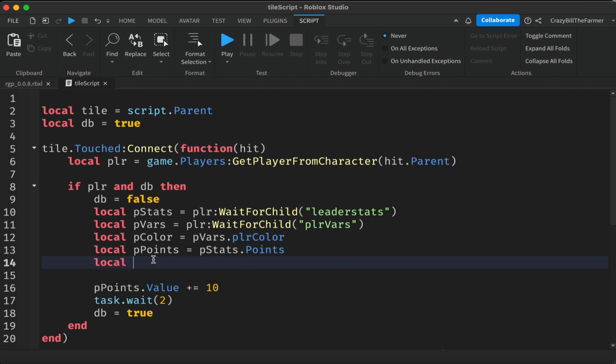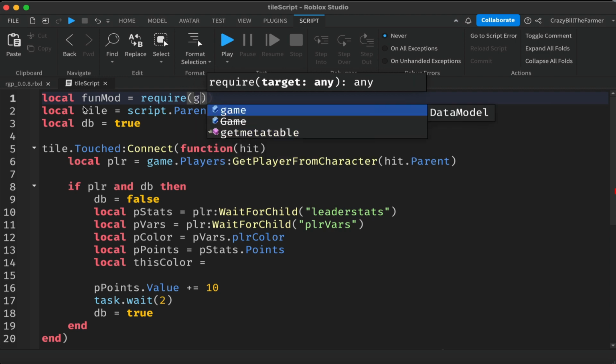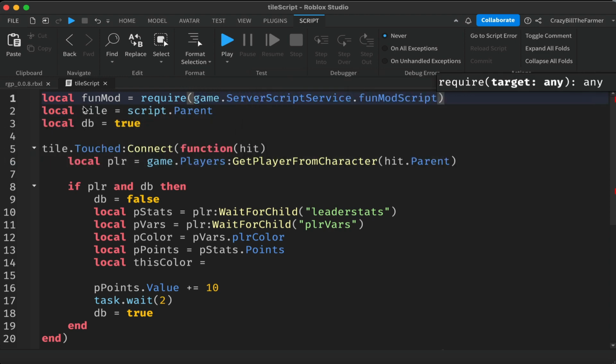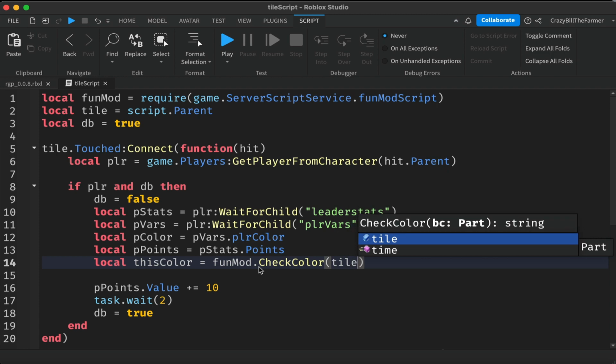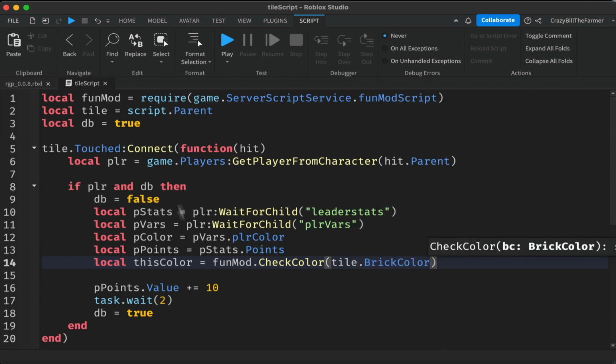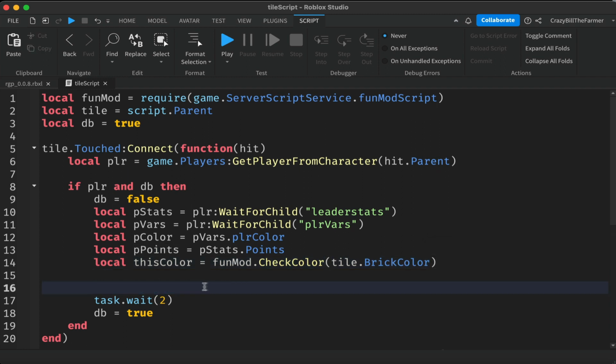So we'll create a variable here and we'll say this color, and we're going to make use of our check color function. So right up the top of the script, create a variable for our fun mod, which will be equal to require and game.server script service.funmod, and we're going to call the funmod.check color function, and we want to pass in the tile.brick color. So if you remember, that function will give us back a simple word such as red, green, blue, etc., which will match or not match the player color up here. So we'll just get rid of this points value for now.